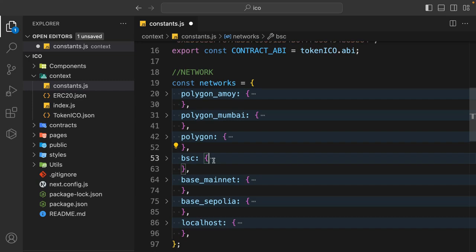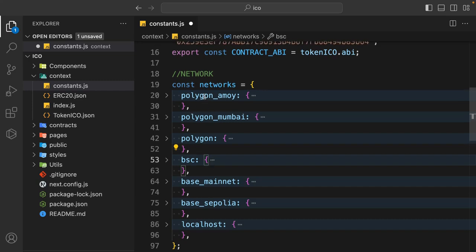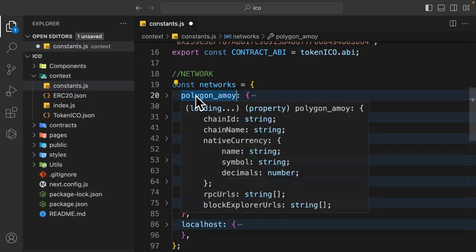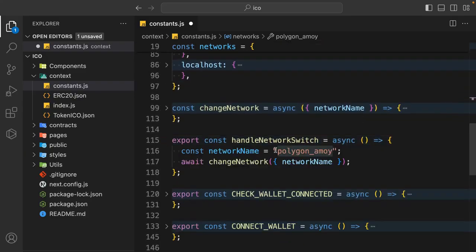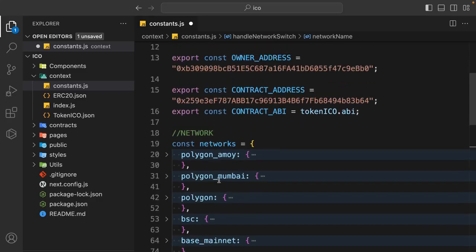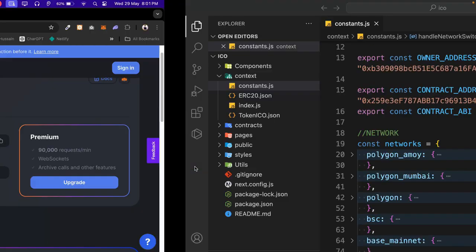Once you decide to pick a specific network, simply copy that particular network name. You can call it whatever you want, simply copy that one, and provide it here in the handle network switch. When you provide that, no matter which network the user is connected to, it's going to automatically configure this detail in the MetaMask, so the user doesn't need to do configuration manually. For example, let me show you.